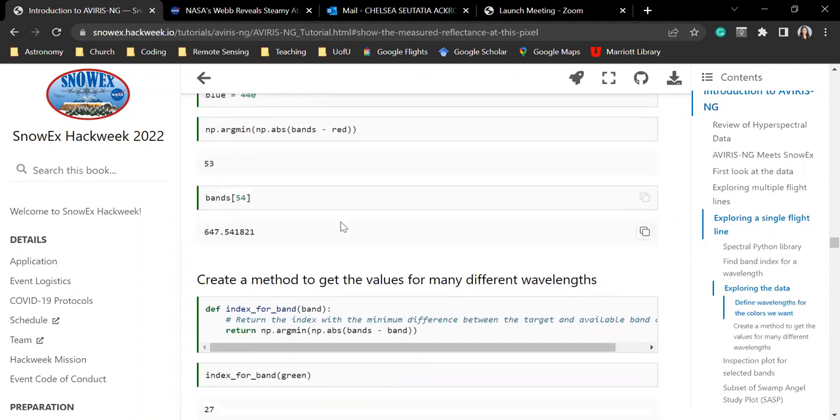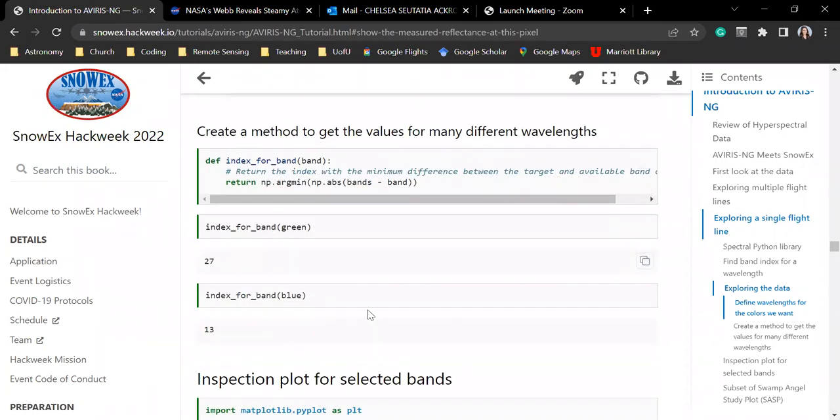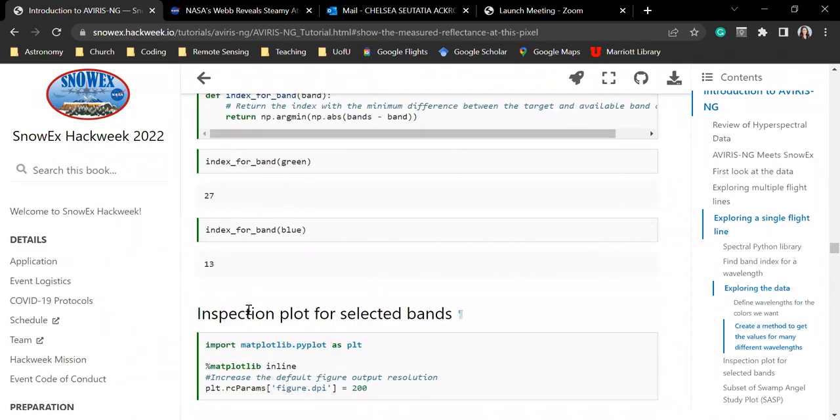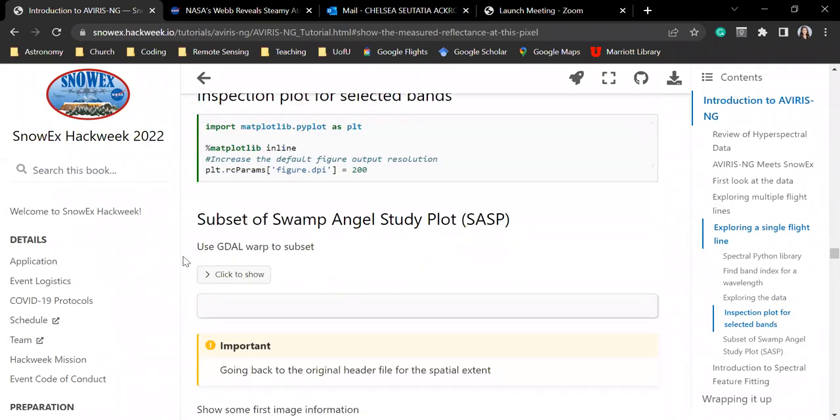And then I'm going to wrap this in a little function because I like to reuse it later. If you come back 2 weeks later, haven't read your code, you don't know what np.argmax, min, mean do. At least you have a method here that wraps it so you know what's going on. So this means right now here, we have band number 27 and 13 for the three bands I picked. And then I gave you here how I subsetted the Swamp Angel.